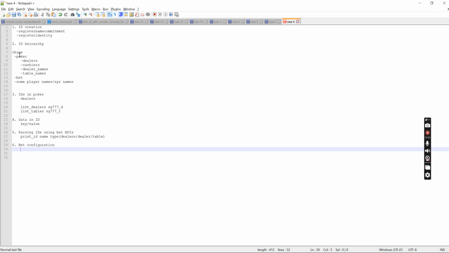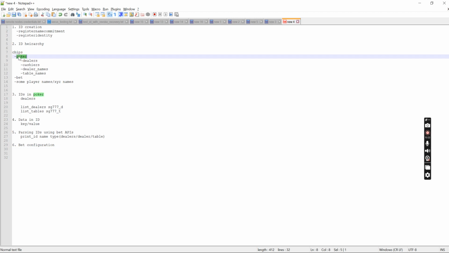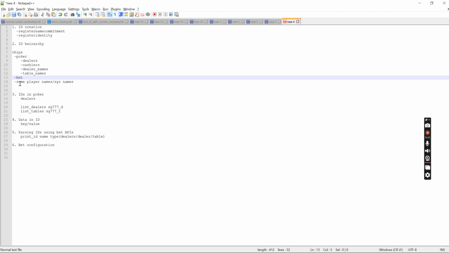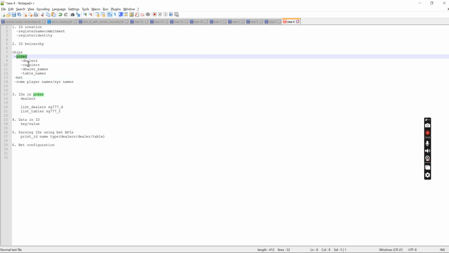It's good to know the IDs. So if you see chips, under chips there are poker, bet, and some player names. These are the first level IDs. Under poker, we have the game specific IDs: dealers, cashiers, dealer names, table names. All these are under poker. And then IDs in poker.